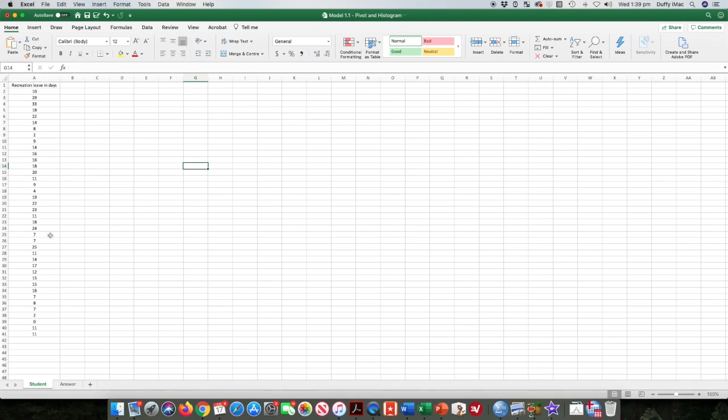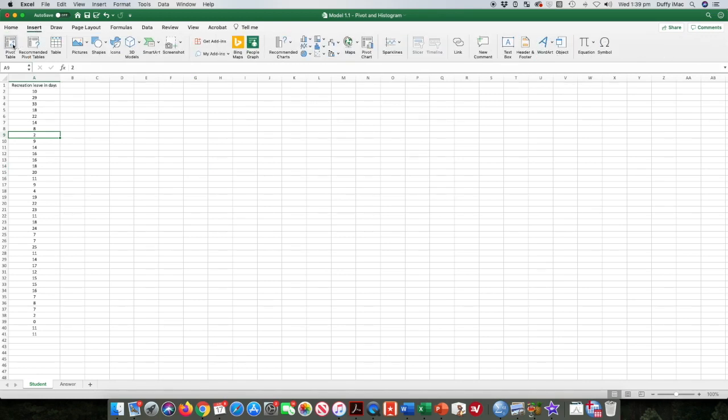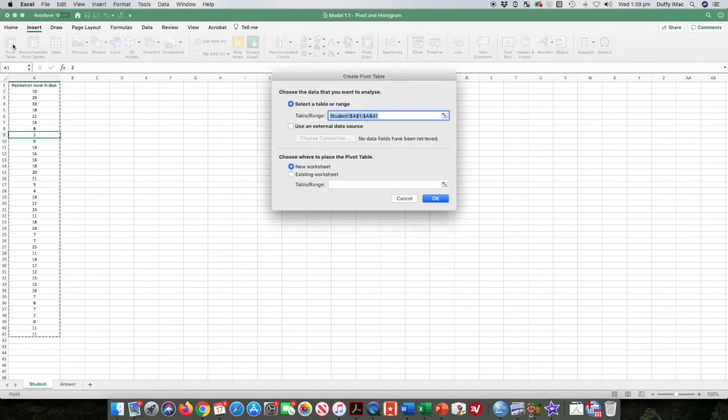So how do we go about firstly creating a frequency table? There's a number of different ways to do this within Excel, but I think there's one way that's far easier than the others, and that involves us creating a pivot table. So firstly, to create a pivot table, you need to click somewhere within your set of data. You need to click Insert, Pivot Table. That will bring this box up here.